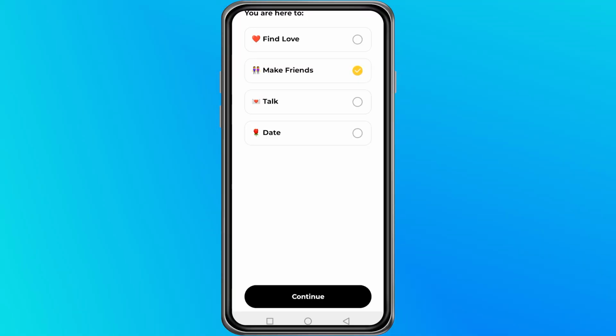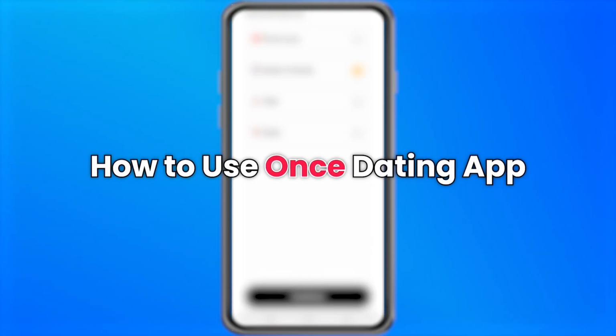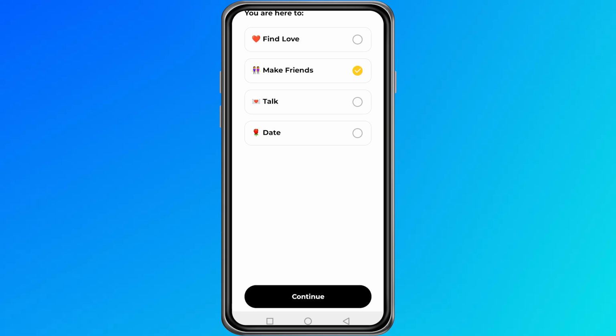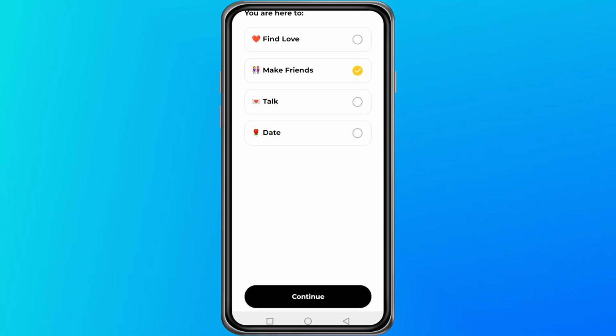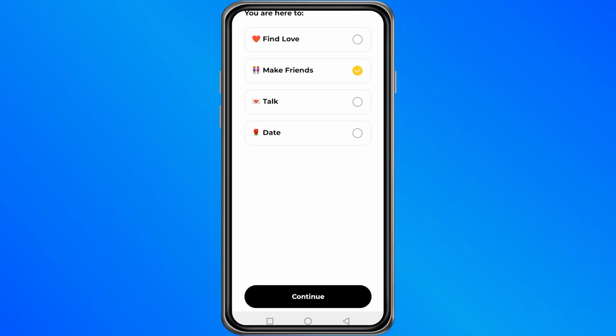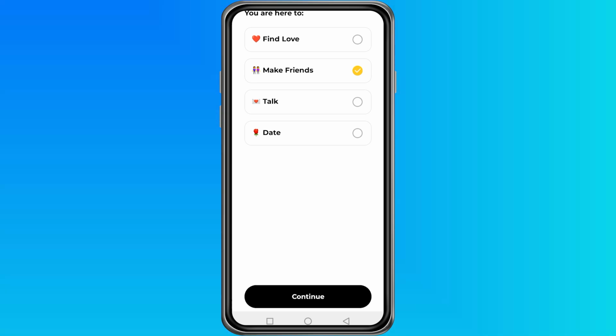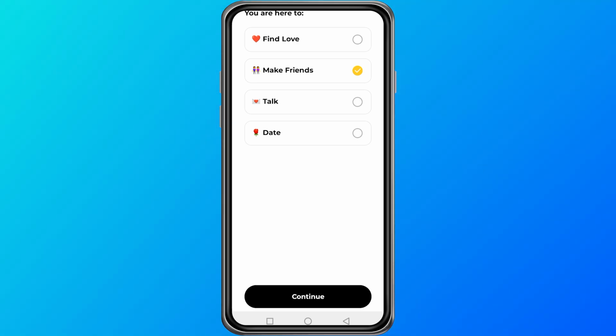Hello everyone. Today I will show you how to use the Once Dating app. When you open the app for the first time, the screen will ask you to sign in. Once you complete the sign-in process, the app will start asking you a few questions to set up your profile.